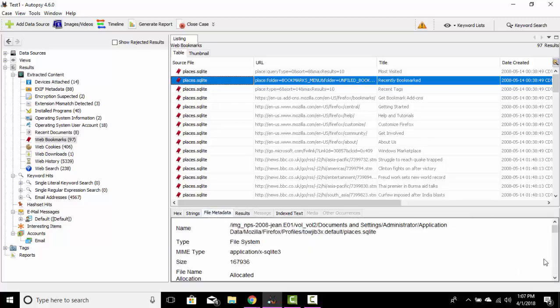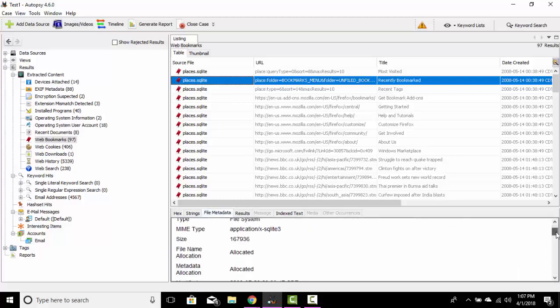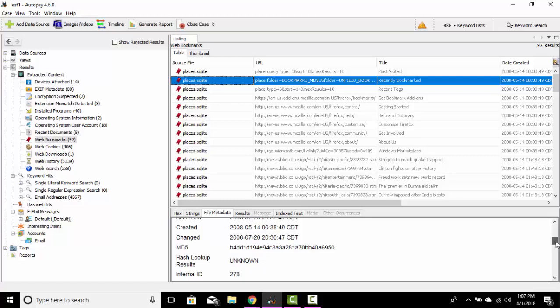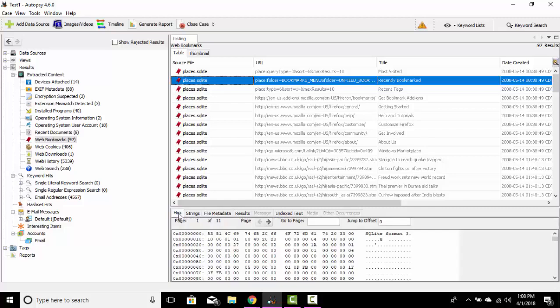If we want to get a little bit more data, we can. From the file metadata, again, it's going to show us the created and changed and modified. It'll give us the hash as well. And again, with all of these things that I'm going through, you can always get the hex of it if need be.